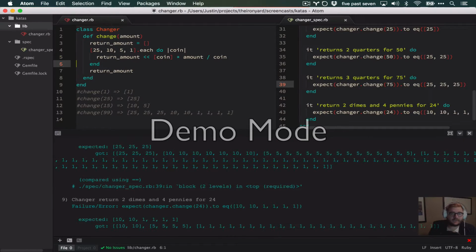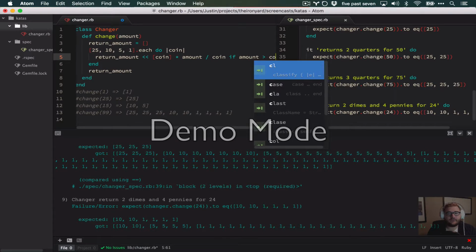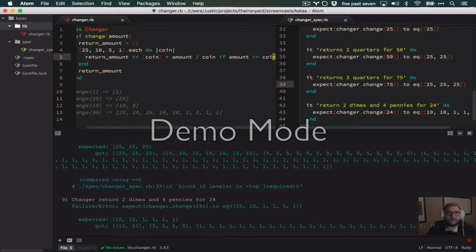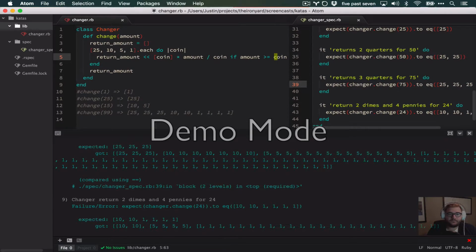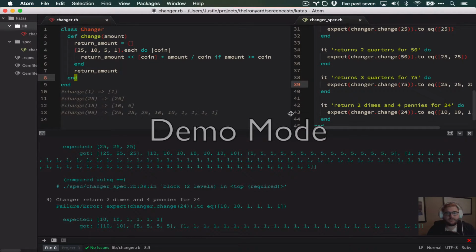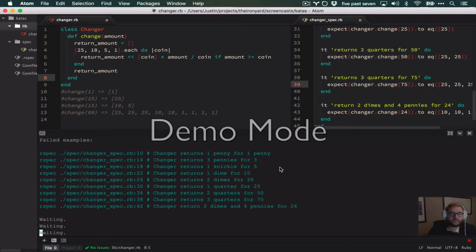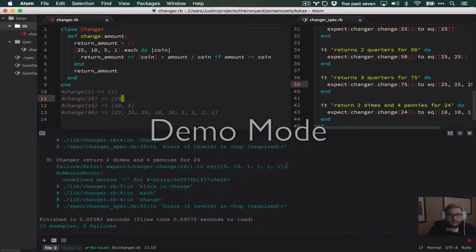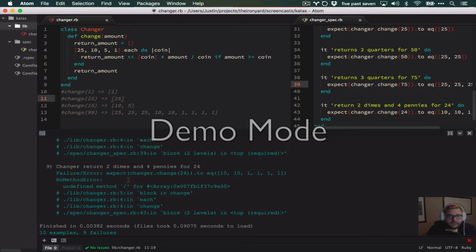And I'm going to say that I should only do that if amount is greater than or equal to the coin itself. So hopefully that makes sense. Okay, so let's rerun these tests here and we'll just see what we have. All right, so everything is still broken. Actually, it's saying undefined method division for array. That's interesting. Why is it saying that?